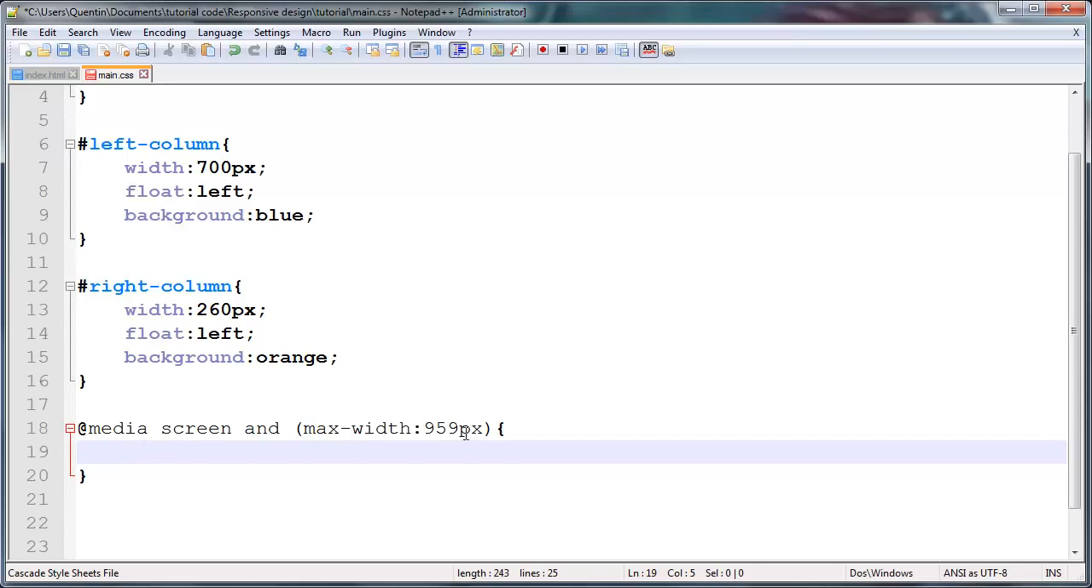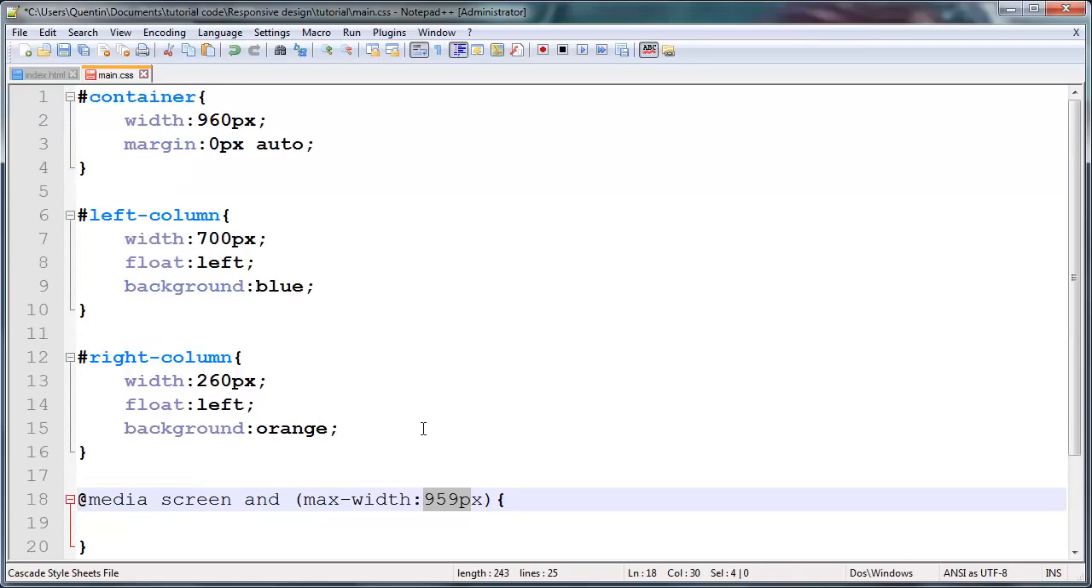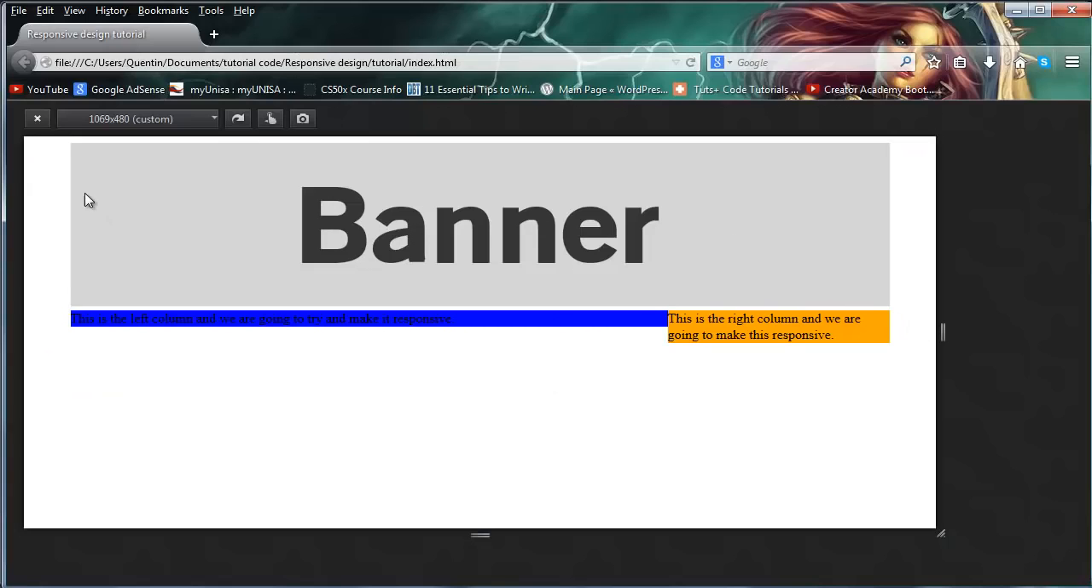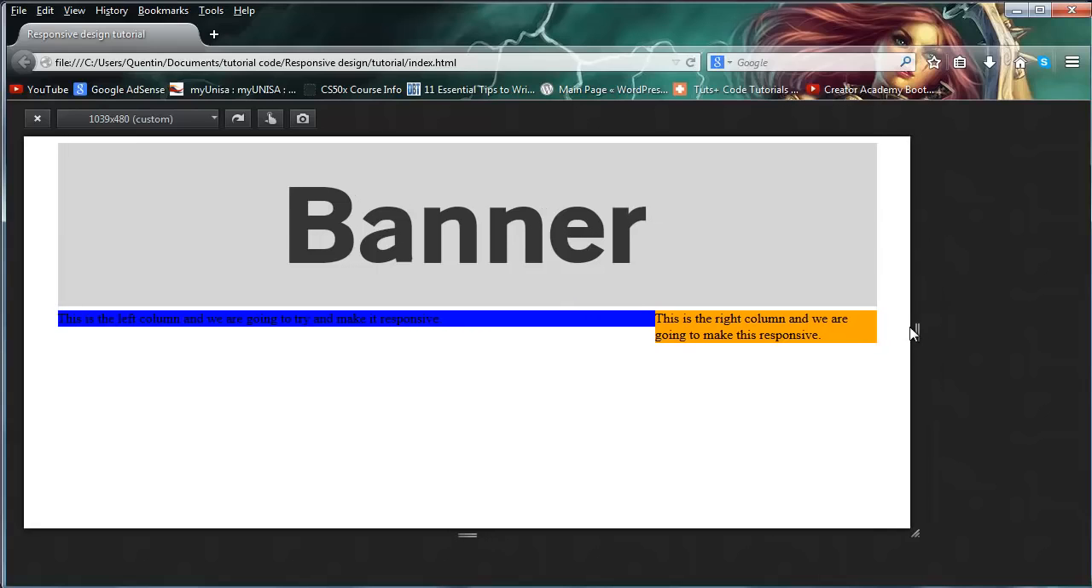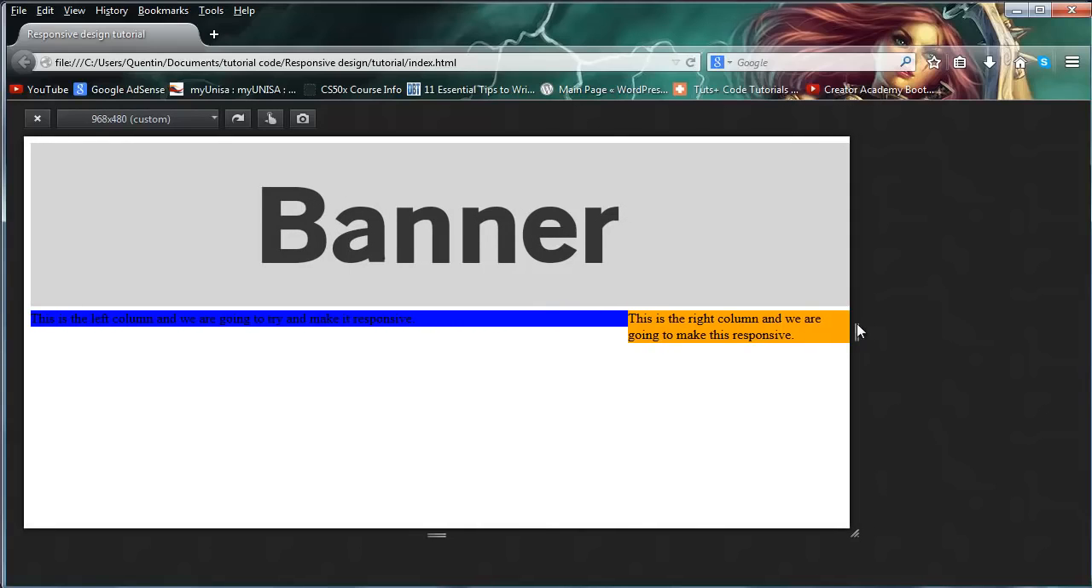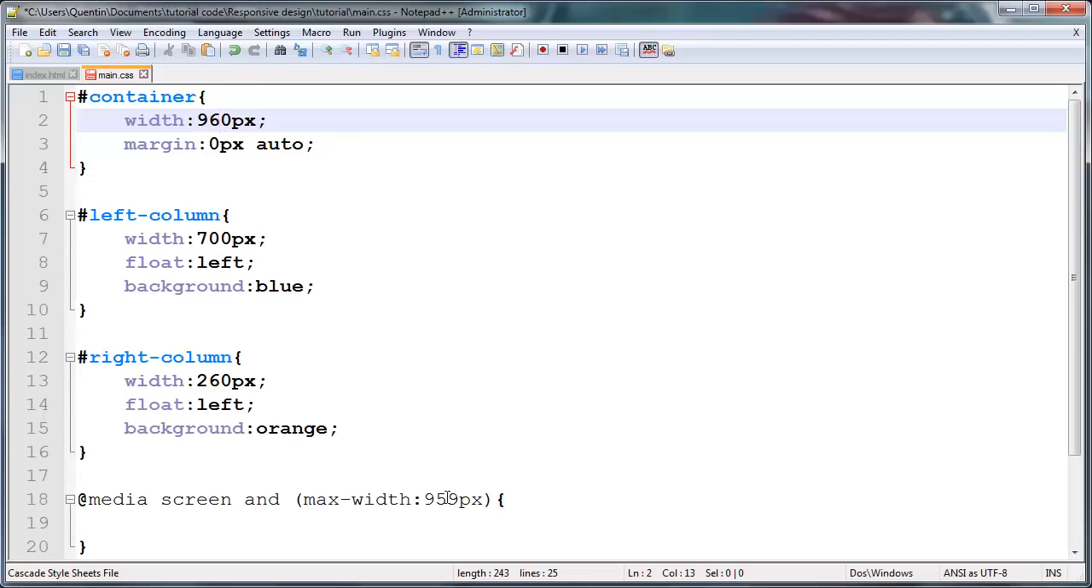And the reason why I'm using 959 pixels is because my container is 960 pixels. So everything bigger than 960 pixels is going to display my web page like this. We're going to have the web page in the middle and it's going to be centered. But as soon as we get to 959 pixels, you can see we start cutting off part of our web page, and we want to try fix that. So at 959 pixels, we're going to make our website start scaling.